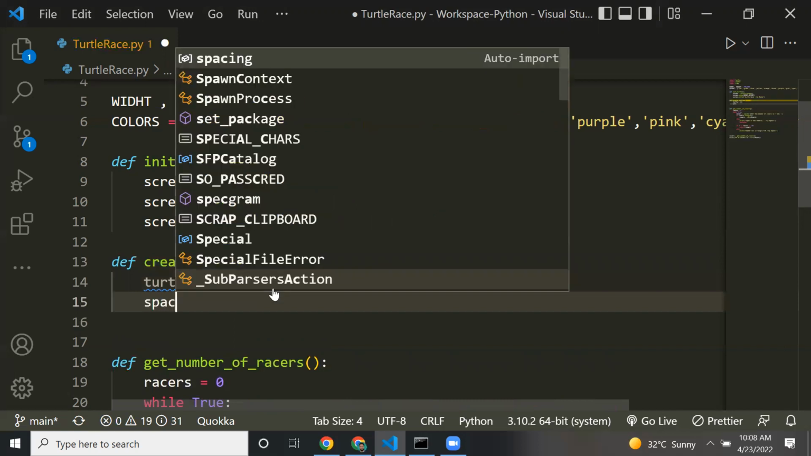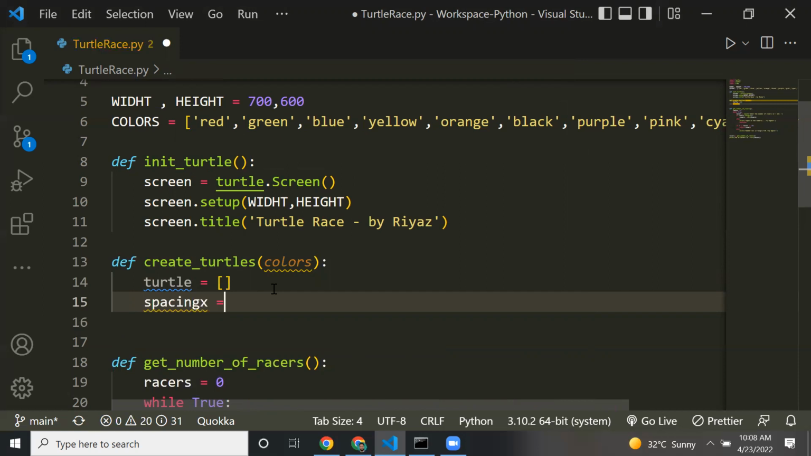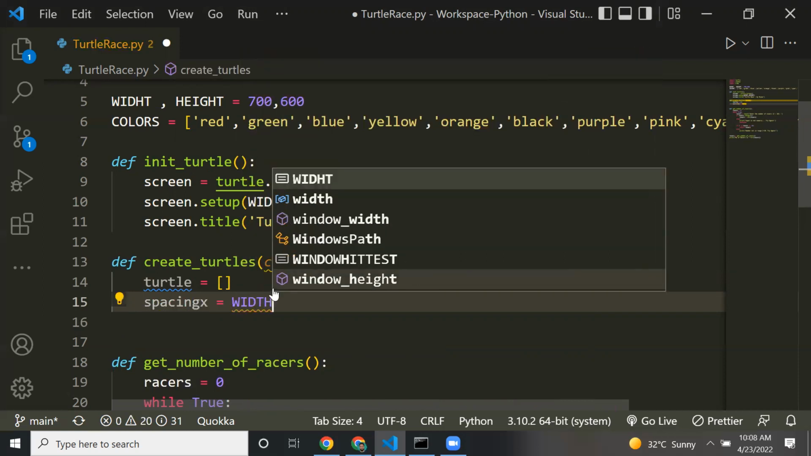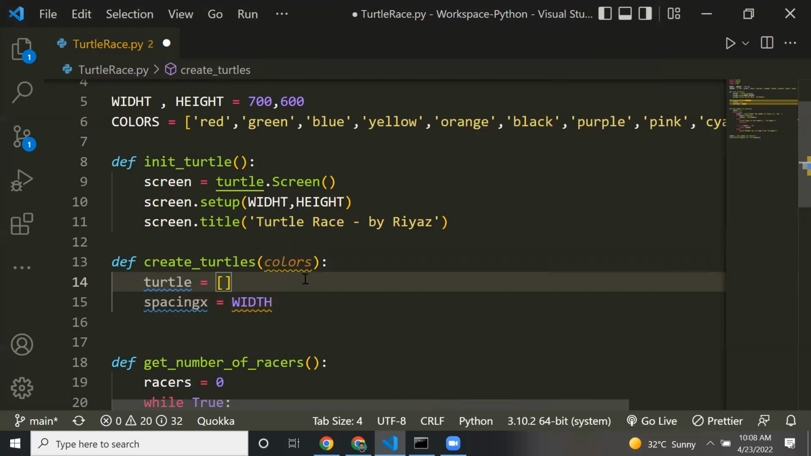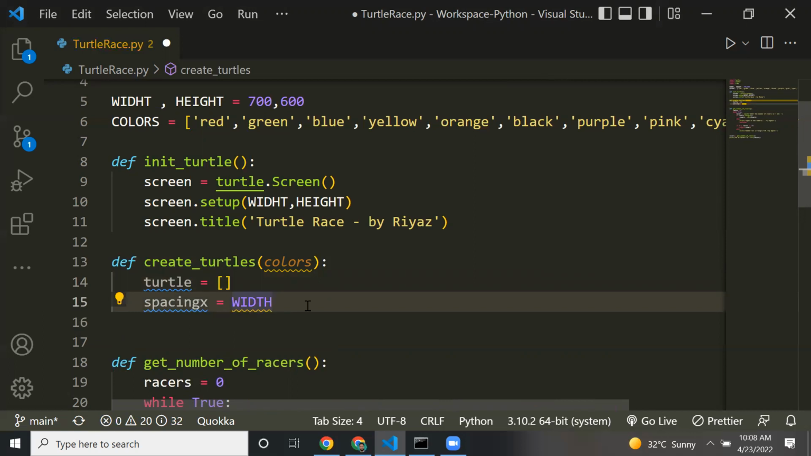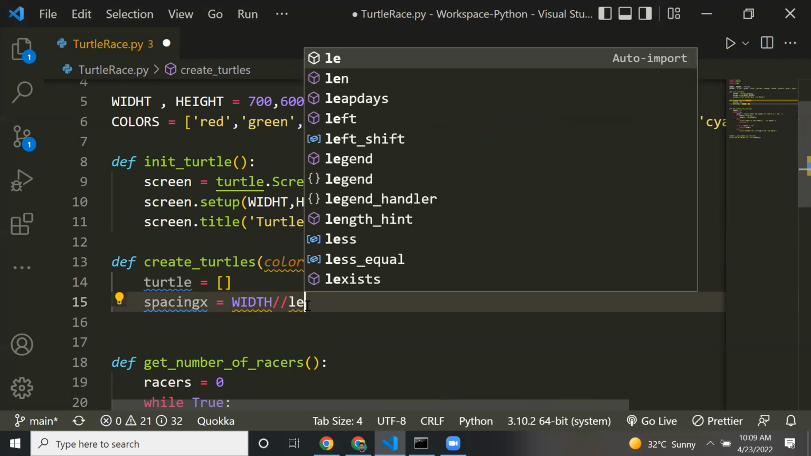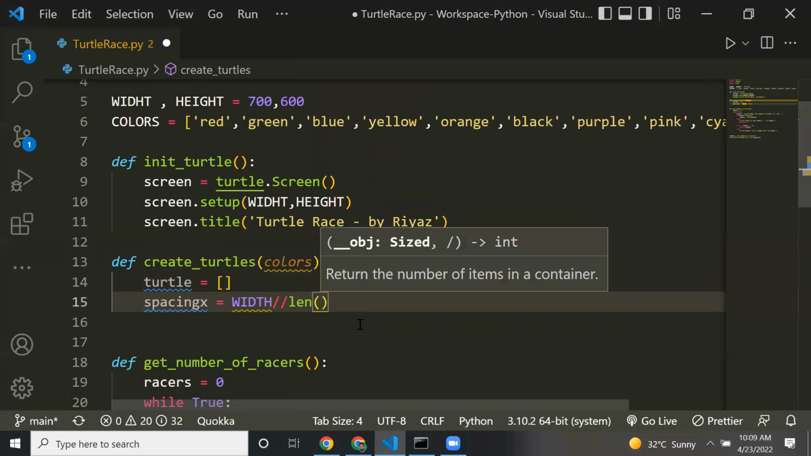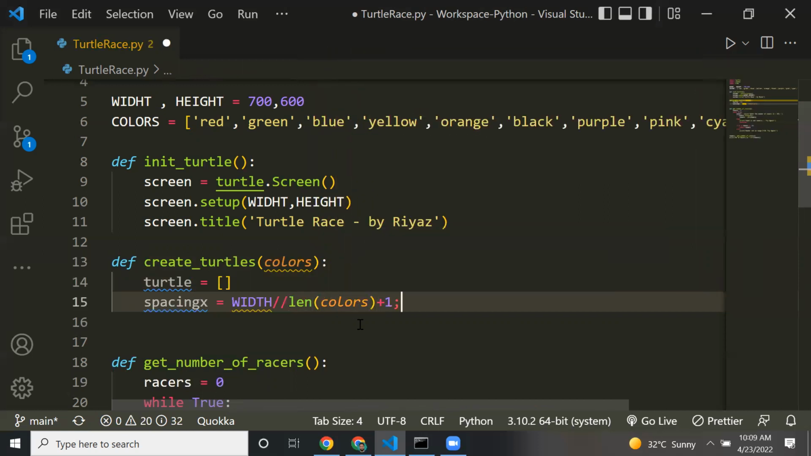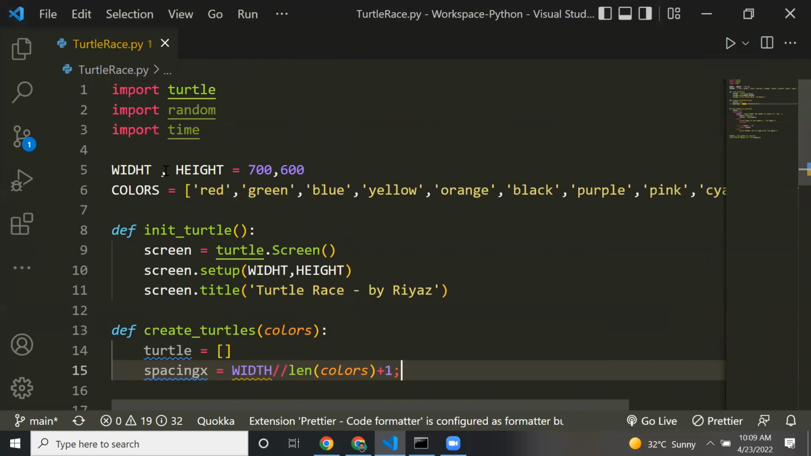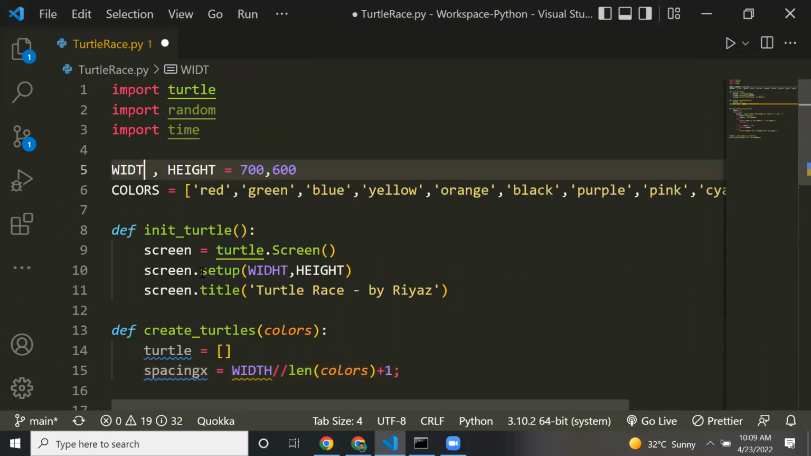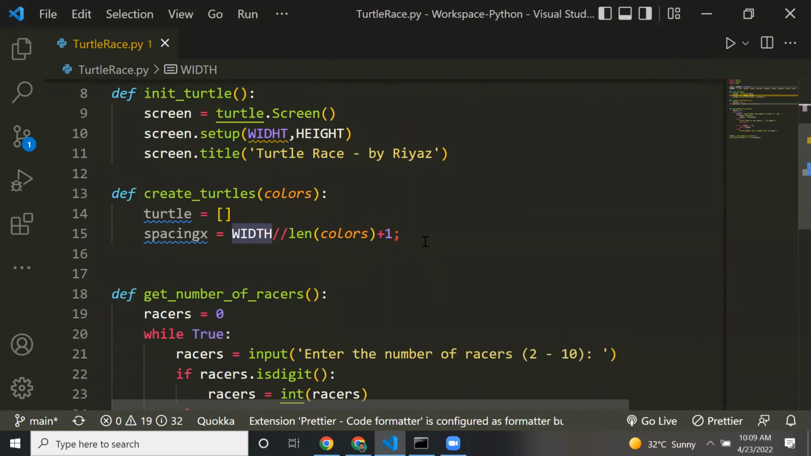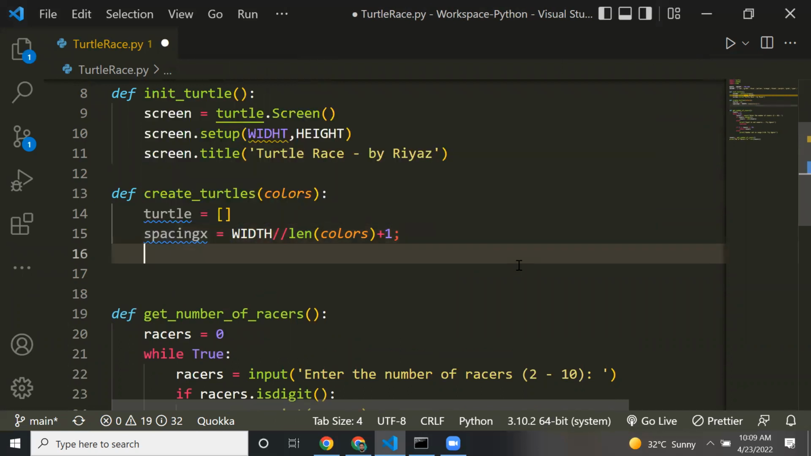Then, as I said, spacing is used to define the space between one turtle and another. This is a mathematical formula, and that formula uses width. If you are defining colors, it will get 5 colors; if your user gives 10, it will get 10 colors. So based on how much the user inputs, the space will vary. If there are fewer turtles, more space; if there are more turtles, less space. I will explain in the program. So, length of colors plus 1. If the length is 10, then 10 plus 1 is 11. And width is how much? W-I-D-T-H is the spelling, you will correct it. Spelling mistake. So width is 700 divided by 11. Whatever number comes will be stored here in spacing X. This is used for spacing.